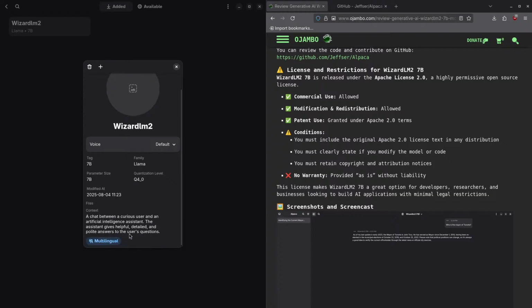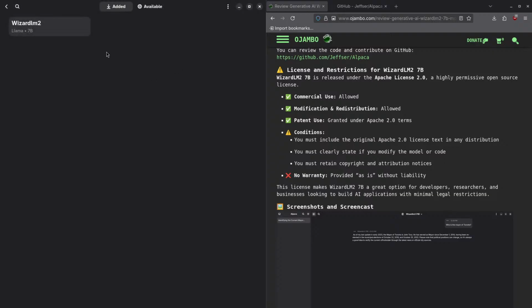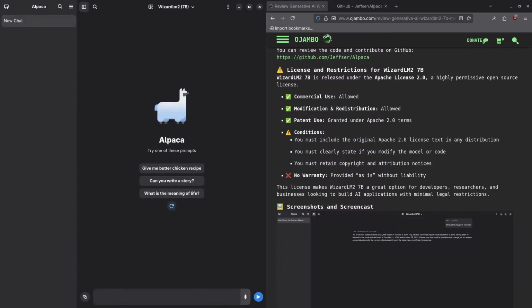The context says a chat between a curious user and an artificial intelligence assistant. The assistant gives helpful, detailed, and polite answers to the user's questions. You can also do multilingual, but I'm not interested in that. English is just fine for me right now. Of course, I can delete it and add another one, but that's fine. Okay, with that said, let's go back to the main one here and let's get started.